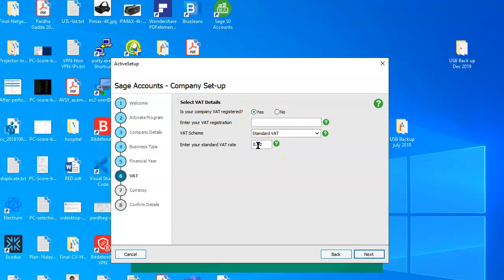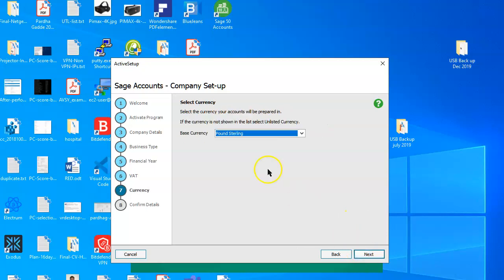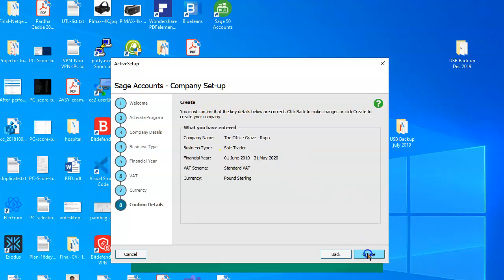VAT percentage, as you know, standard VAT is 20%. If you want, you can enter the VAT number over here. Okay, so that is your choice. Is the company registered for VAT? Yes. Because we are in UK, currency will be pound sterling, so you don't need to change anything here.